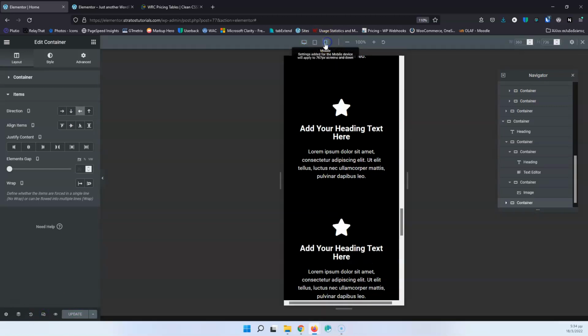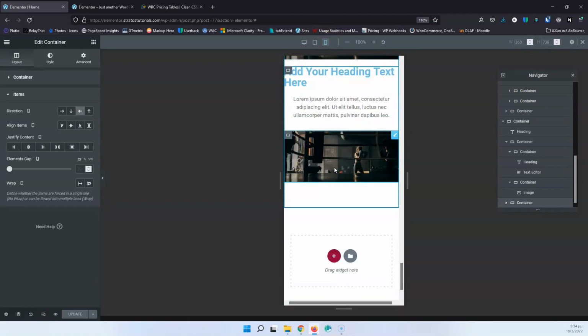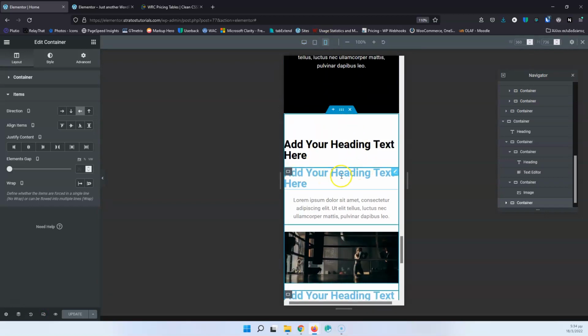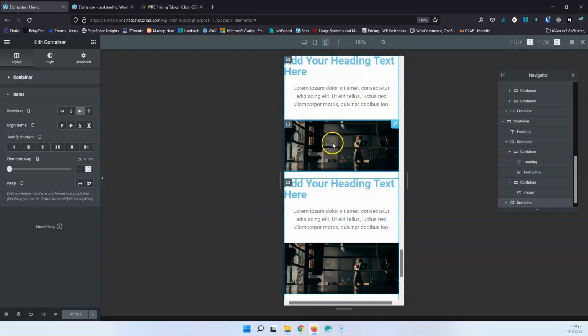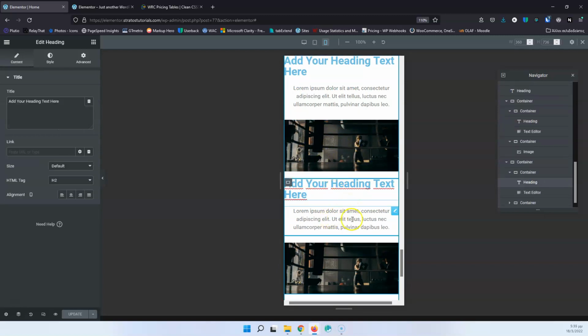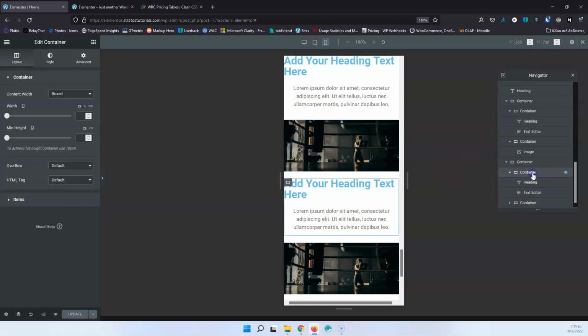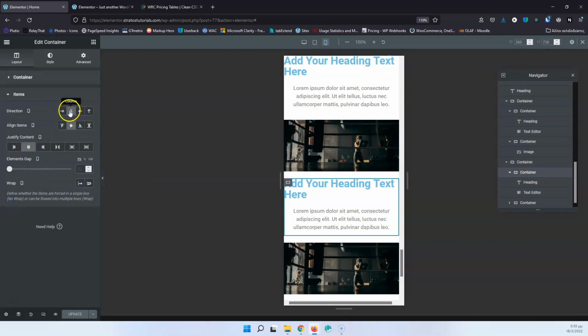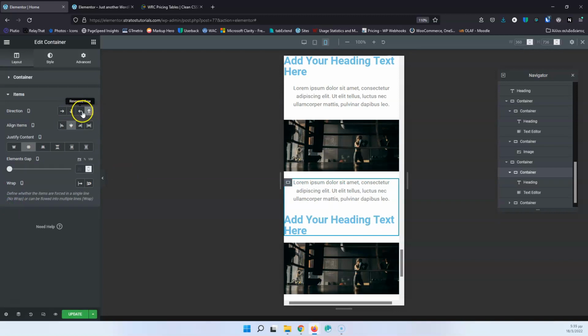Let's go and see in the mobile. And here you will see that we have the heading first, then the text, and then this is the image, and then we have also the heading, text, and image. So I'm going to change that because I don't like how it looks for the mobile. And what I'm going to do is select the container and let's go for the items. And now I'm going to select that to be reversed.